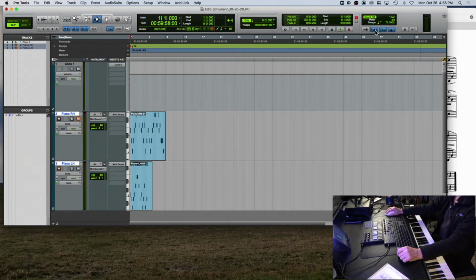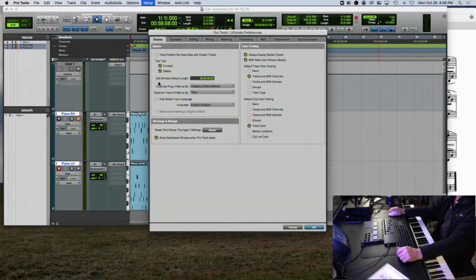It's right here between the metronome and the conductor track. Got it. Thank you. All right. And if you hover over here, it'll tell you MIDI merge. And we set that up at the beginning in the preferences. Tooltips. We've got them turned on, function and details. Thank you.